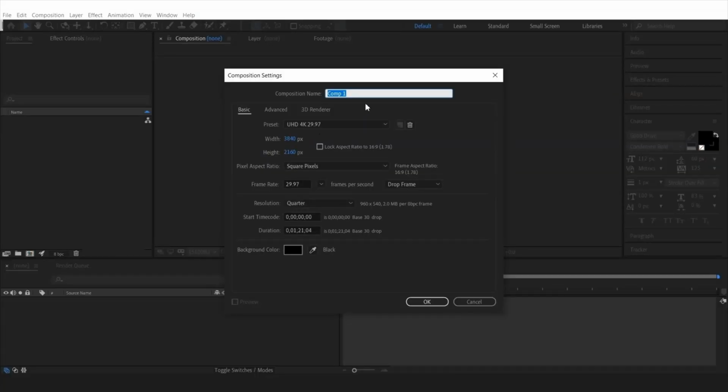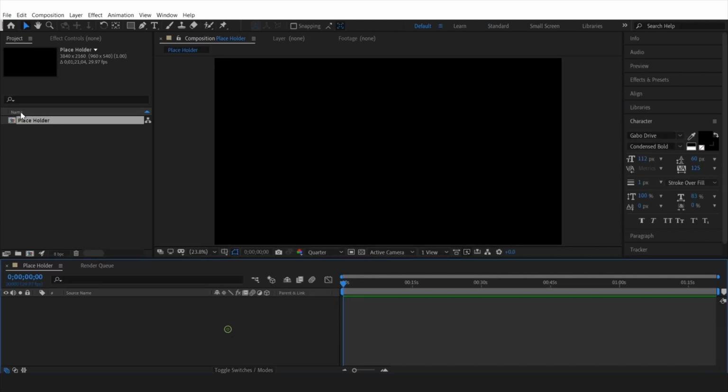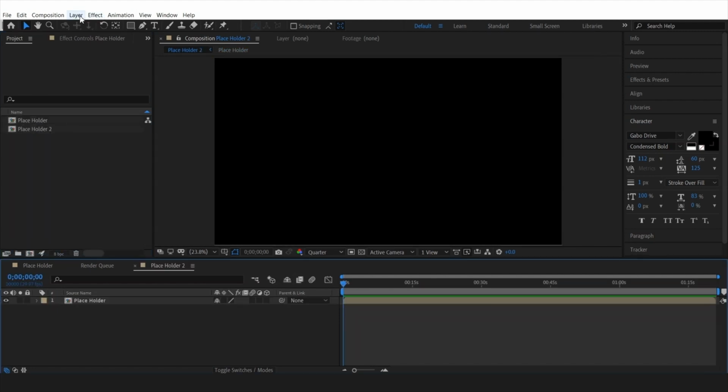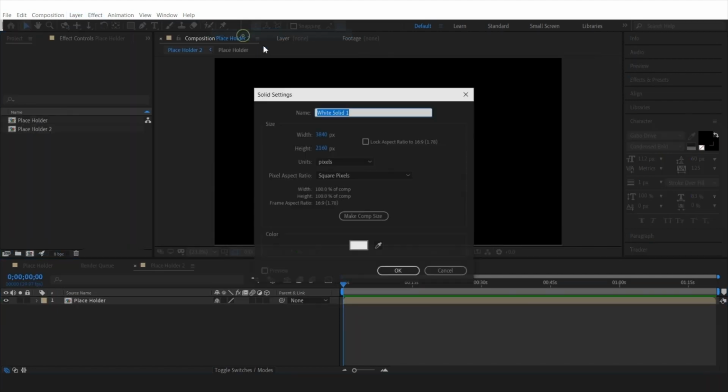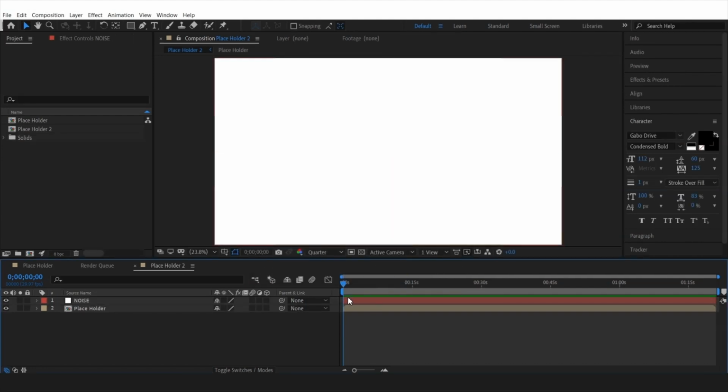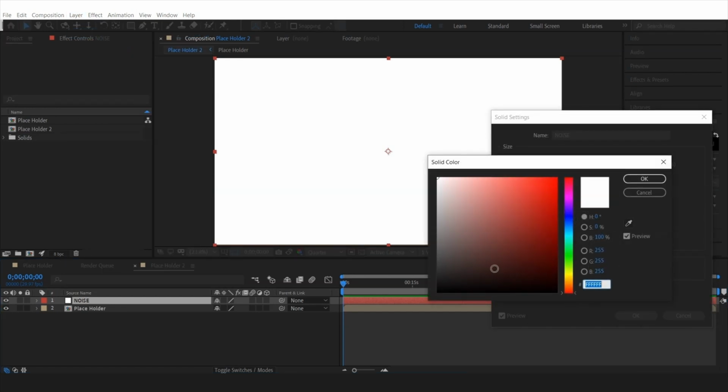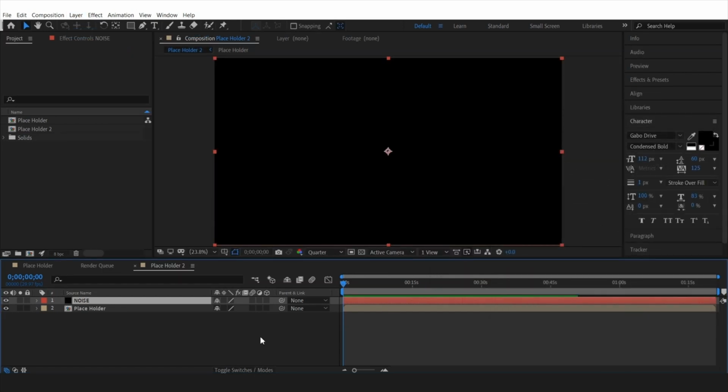I'm gonna make a new composition. I'm gonna make a 4K comp and rename it placeholder, click OK. And then I'm gonna drag it onto this little composition icon right here. Once done, let's make a solid layer. I rename it noise. Oops, let's change the solid color to black. Hit OK, there you go.